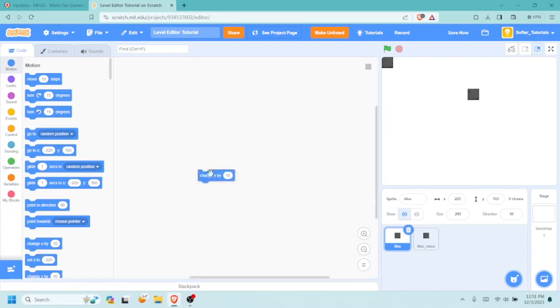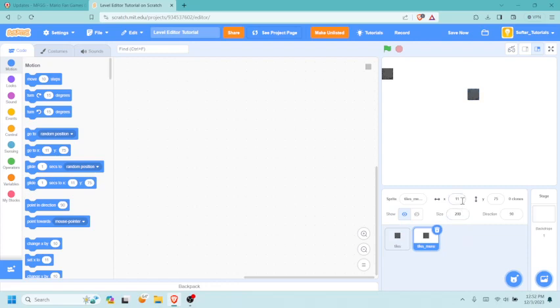Then you want to drag out a change Y block, not attached to anything, and make it change Y by -32. This should make it align with the top left. Then you want to put Tiles Menu at the right position of it.